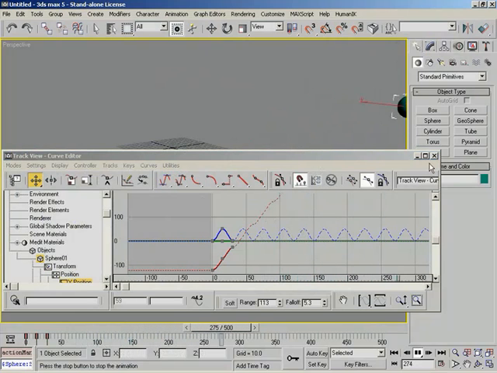Like, let's say you have a pendulum and a clock. You can animate it just doing one single swing back and forth, and then set its curves to relative repeat, and it'll just go for the length of your animation, no matter how long your animation is. Very cool. Alright, so with that, I want to show one more thing.